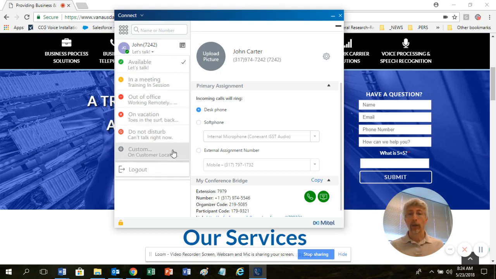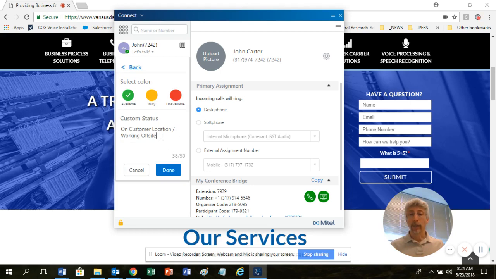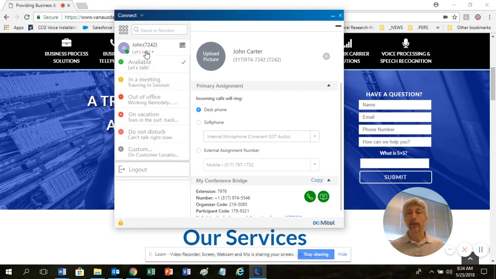Custom is a good one, where you not only get a chance to alter the text, but you can choose which color represents your availability state. Are you working on an offsite location but you're available, or busy or unavailable? You get to pick and choose. So this is a nice little area for setting your availability state information from your client instead of your phone.